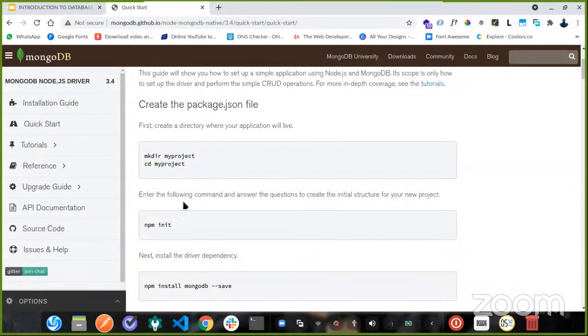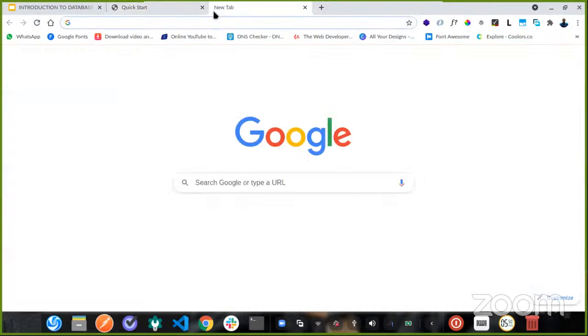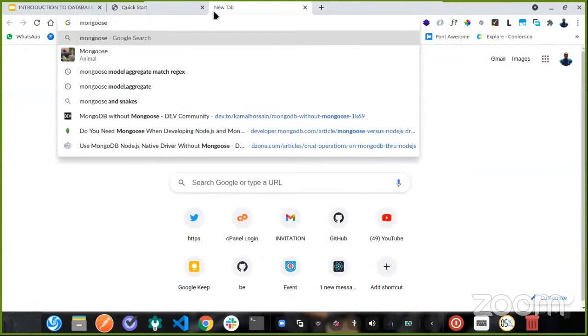So let me just open the Mongoose documentation so you can see Mongoose.